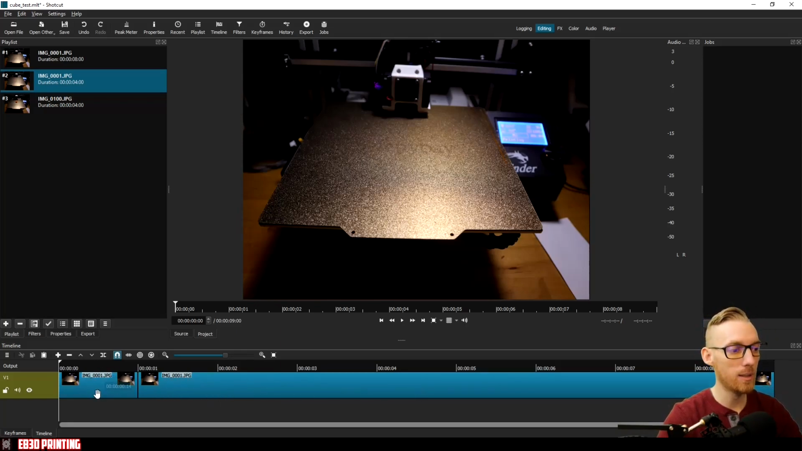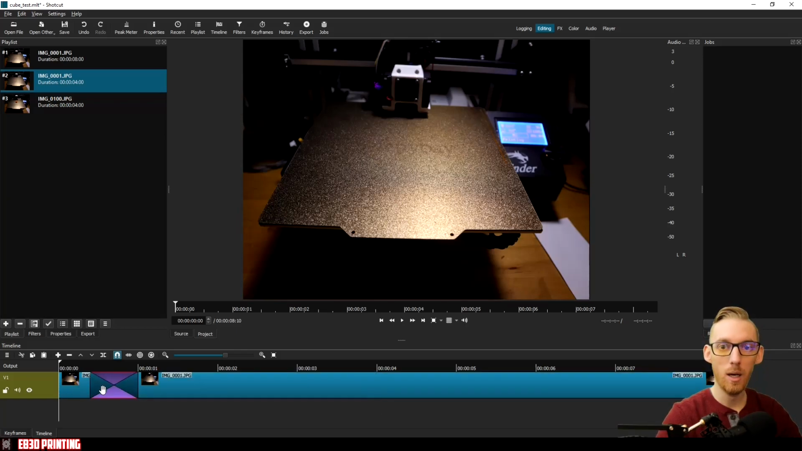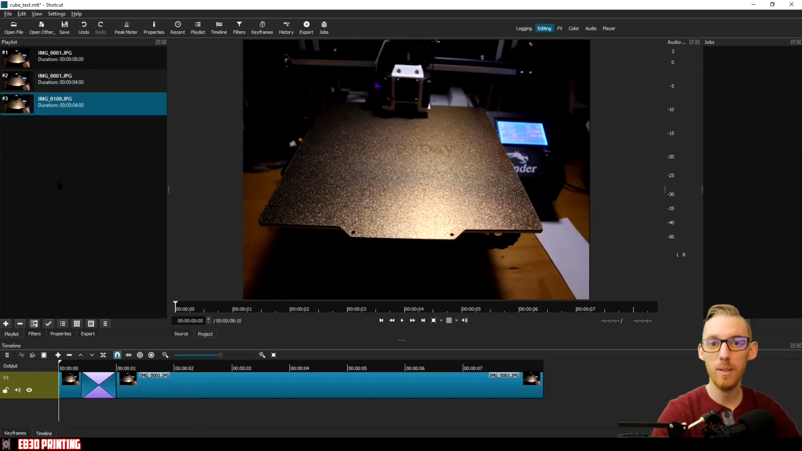After I drag the first image of the time lapse onto the timeline, I then drag the time lapse over to where there's a half second intro of the first image, and then it will transition into the time lapse. I then do the same thing with the last image of the time lapse.